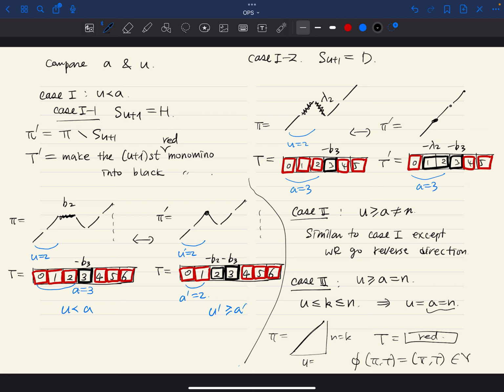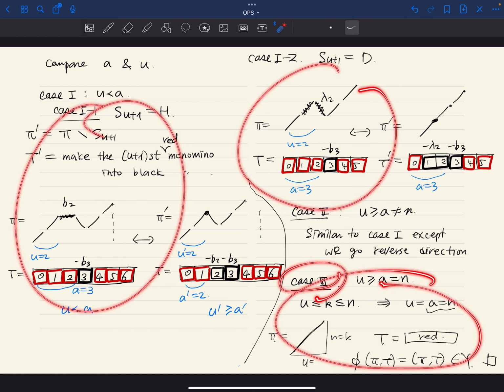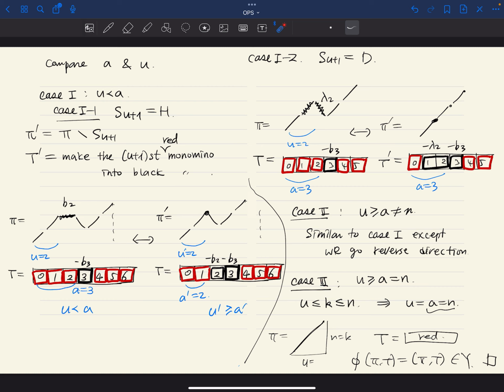Actually, this is in y, right? So this is a sign reversing involution. Only in case 3 do we have a fixed point, but otherwise we have cancellation. And of course, this may be empty. There may be an empty case if n is different from m. But if they are equal, we have only one term surviving. So that's the proof.